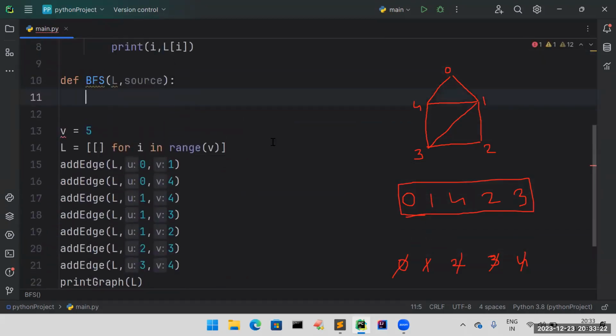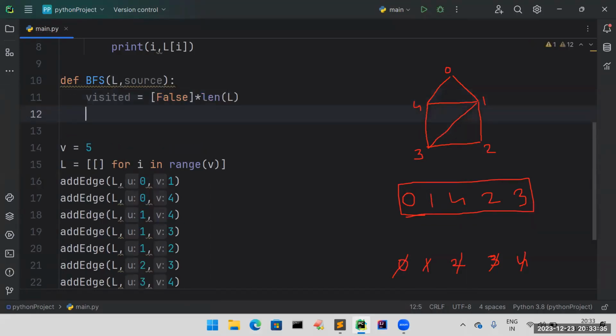Sir, the first step is what I told, we have to keep track of all the nodes. I'm taking a visited array with all the elements as false. How many elements should be there? As many as the number of vertices. With those many values, we are going to create one visited array. Then I'm keeping a queue here, deque. I'm going to create a queue here.